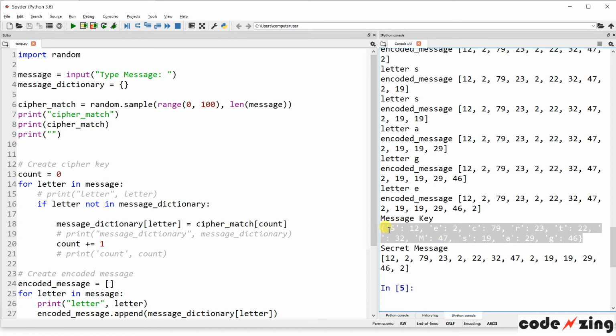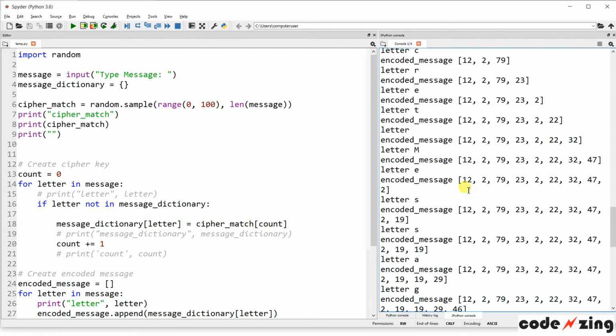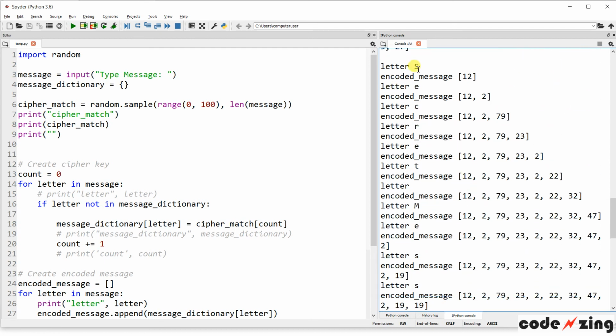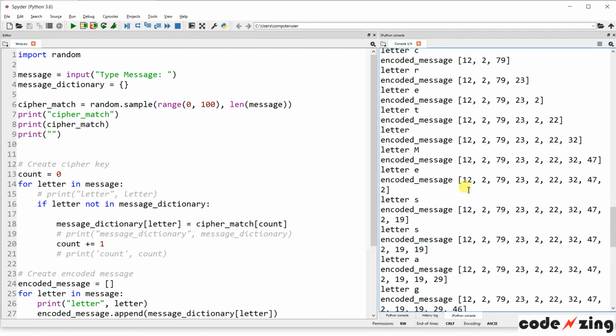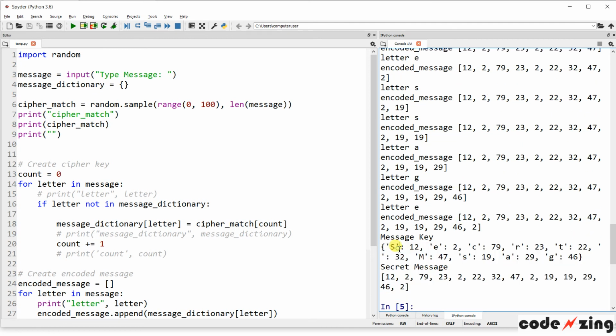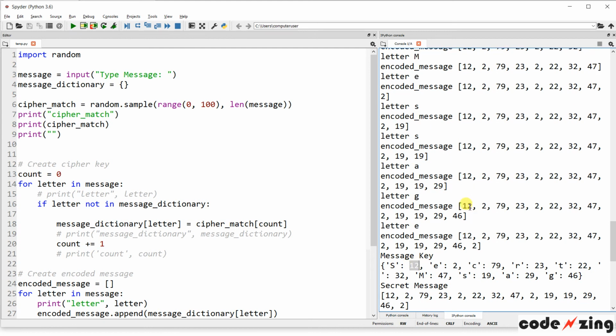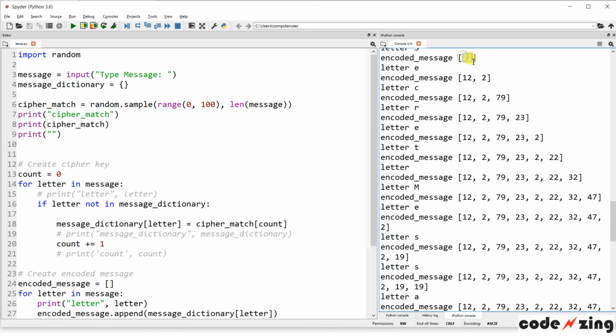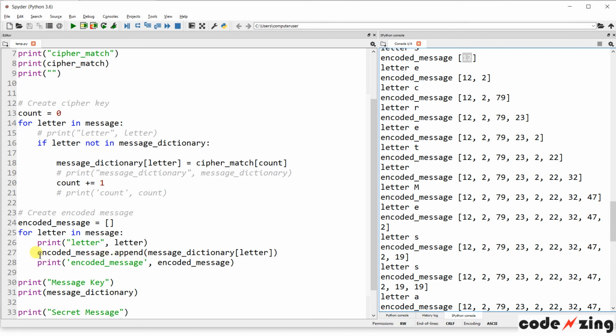So this is the key, and what it's going to do is look at the letter in our message. We can see it started with S, and it's going to look up in the dictionary what S equals. It finds S here and brings back the value 12, and then appends that to our list encoded message. So that's what this step is doing.